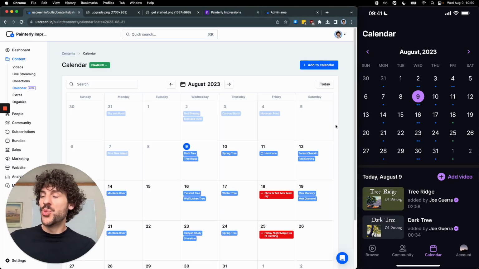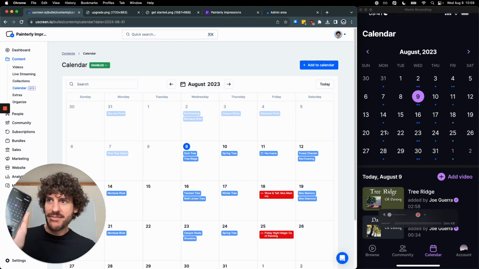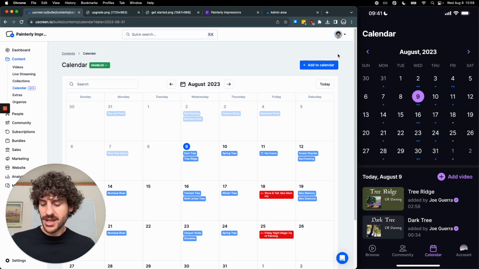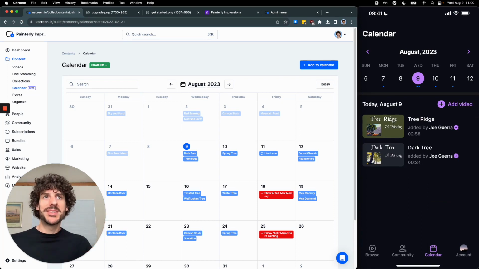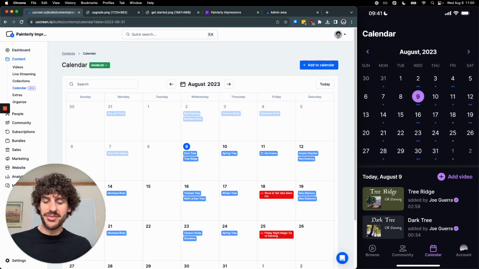Now let me show you what calendar looks like on the mobile apps. So on the side of the screen, again, I have my mobile device right here. There is now a calendar tab that you see at the bottom of the screen. And on this calendar tab, you default to see this month view, and you can swipe up to see a week view of the calendar.